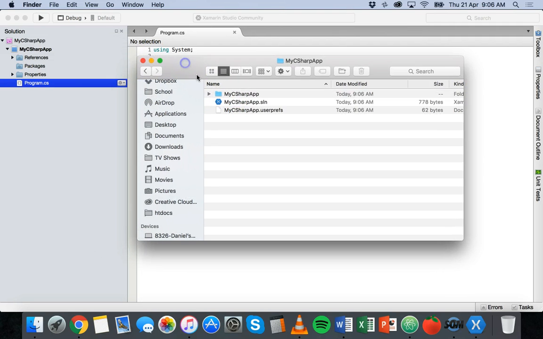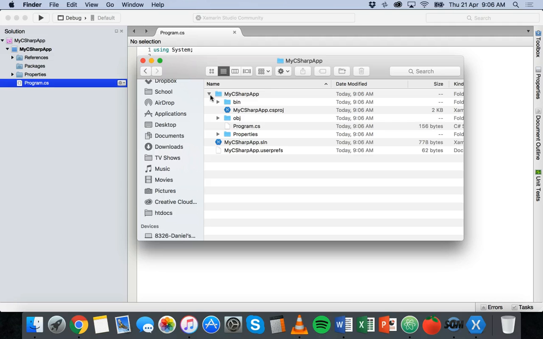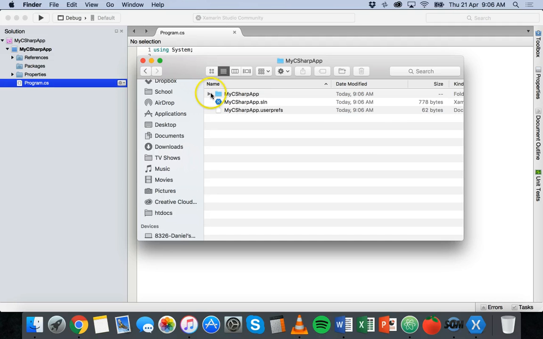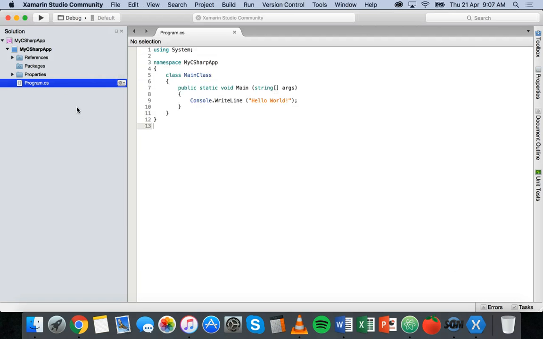Okay, and within that, there's a few different folders and files. Within the solution folder, there's a project folder, which is the same name. And inside that, there's some other folders as well. Okay, so if we just go back into the Xamarin Studio program, the first thing that opens is this file here, program.cs. And CS stands for C#, which is the programming language we're going to be using to make our apps in.